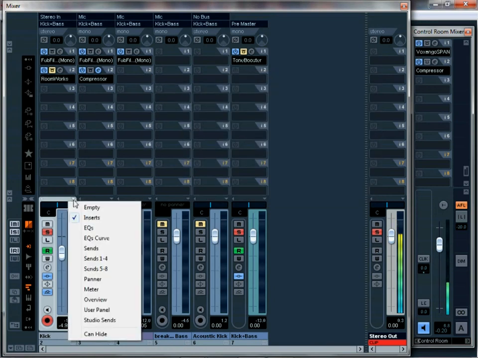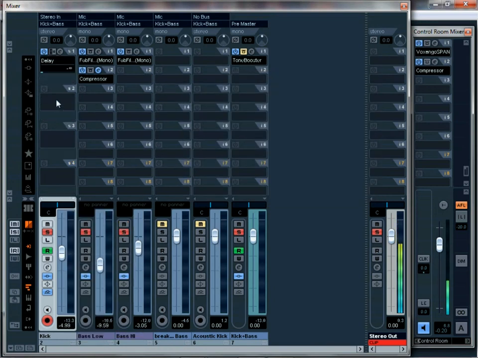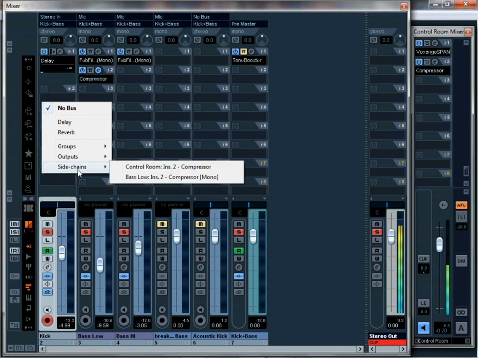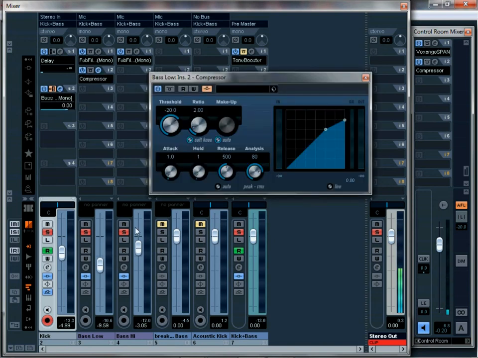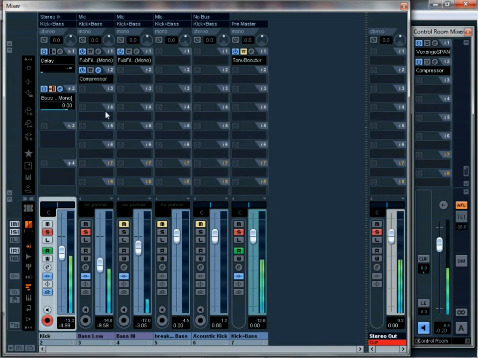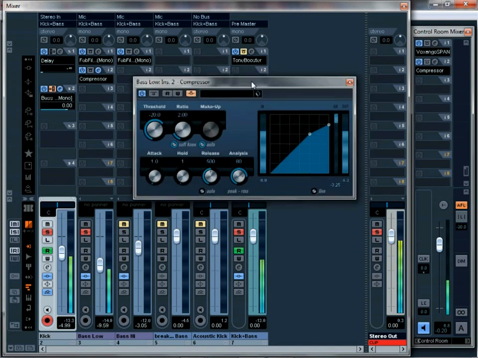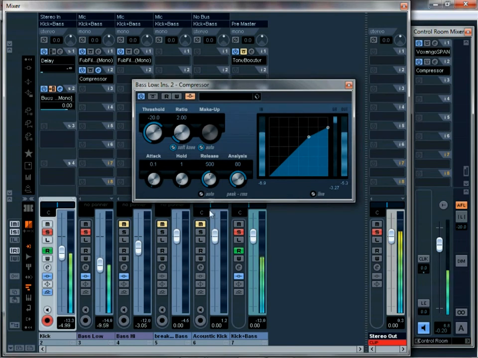And I come here to my kick, and I go to the sends of my kick. I select sidechains, it's now available, and you see bass low compressor. I'll select that, activate it, put it on zero and post-fader. Now I go to my compressor. Let's see what it does. Very short attack, short release, no hold. Maybe a higher ratio.